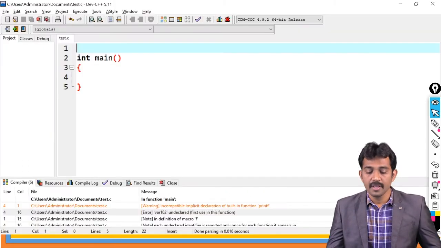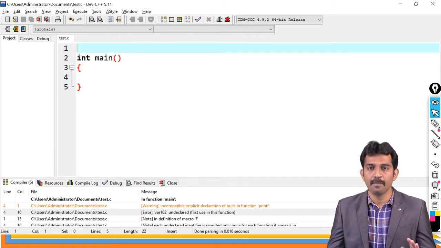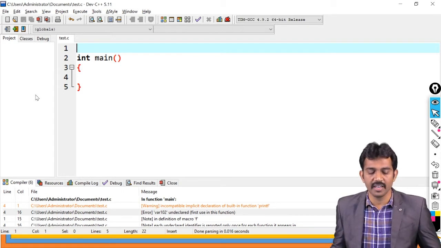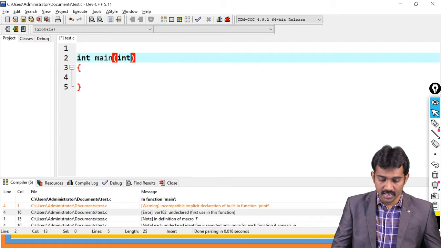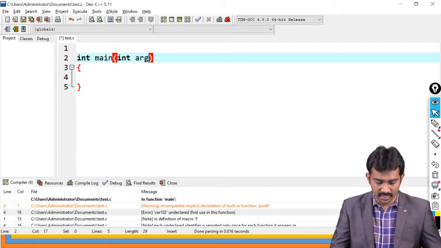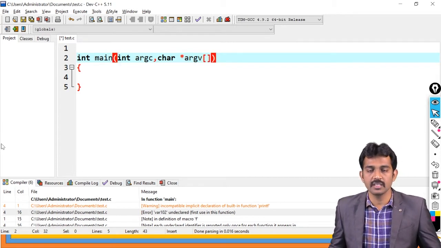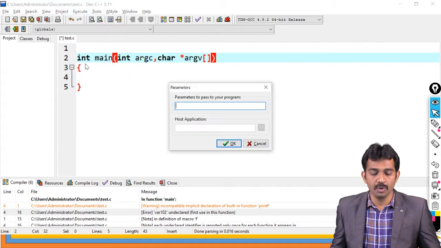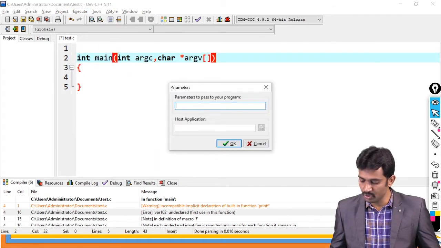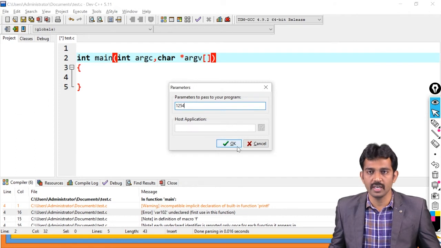What is the problem? Given a number, find the sum of digits of the given number. Here you should take the command line, which means you should take int argc, the number of arguments, and next char star argv. This is the pattern. Now you should give the input parameters here. What is the number? 1254 is the input number.